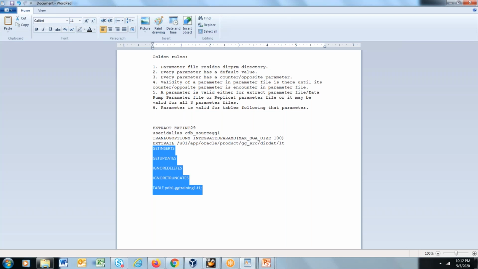So why do you want to keep any default parameters? Personally, that is not recommended. If you include them, I again repeat, it's not wrong, but it's not recommended, because otherwise it will make your parameter file big. So I can remove the default parameters: get inserts, get updates, and ignore truncates is also by default, so I can remove ignore truncates as well.